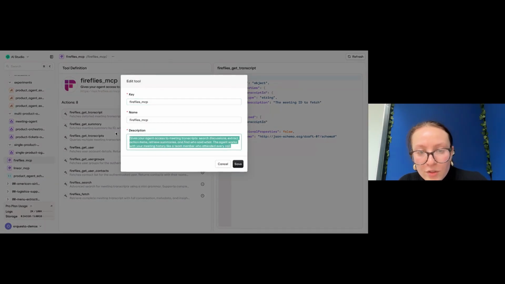So when you integrate a tool, you need to give a description. And oh, the wrong layout again. Sorry. Now it should be better.